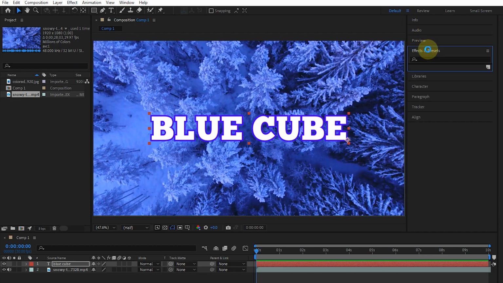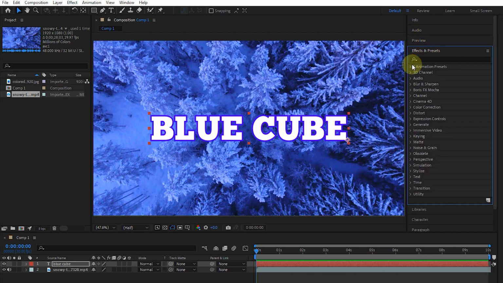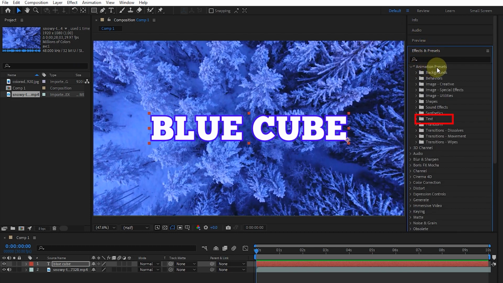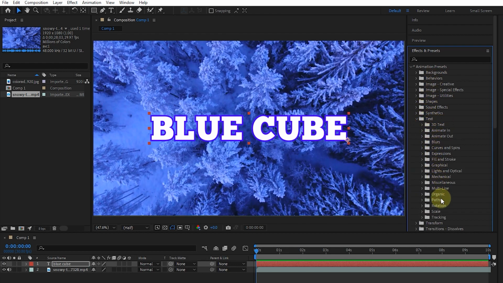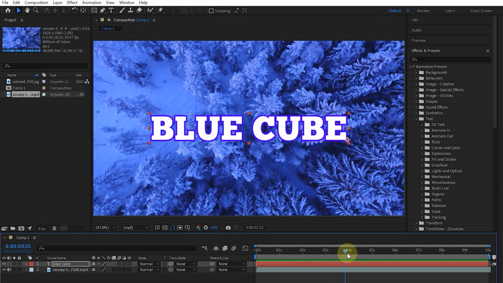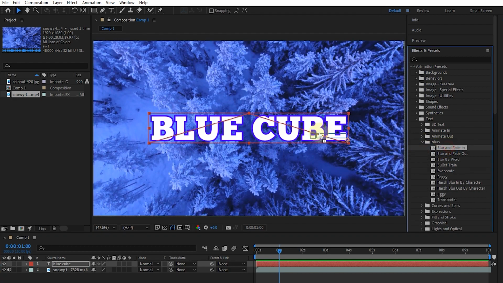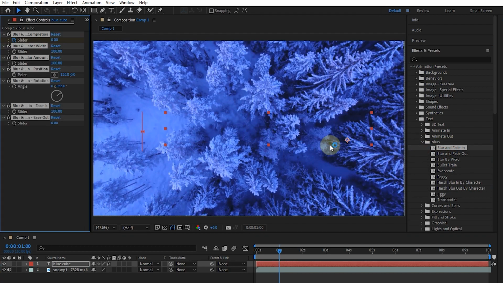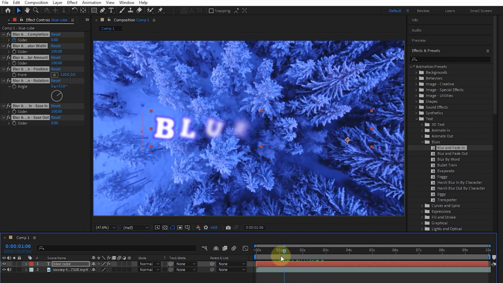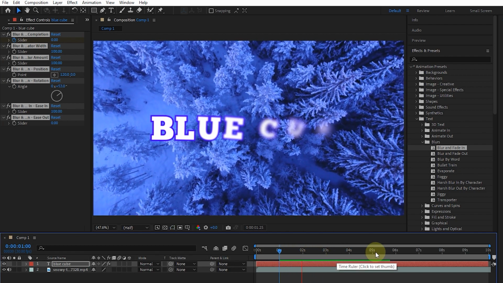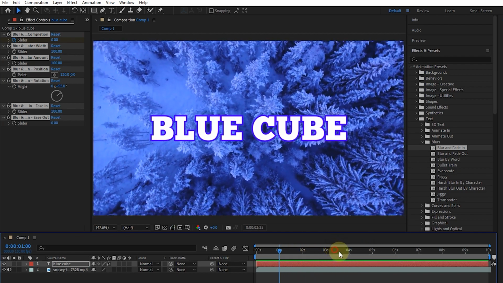From the Effects and Presets panel, I open Animation Presets. There are a number of groups in the text menu, and in each group there are many presets that we can use to create text animation. For example, first I set the time indicator to the first second. And in the blur group, I add blur and fade in to the text layer. As a result, I press the space button to play the animation. You can see that text animation is created easily.